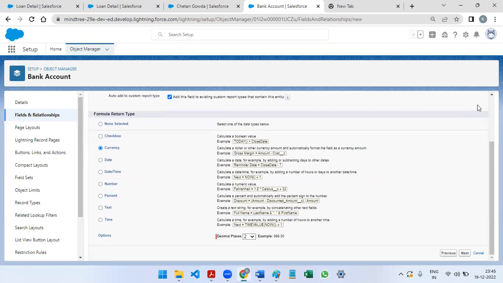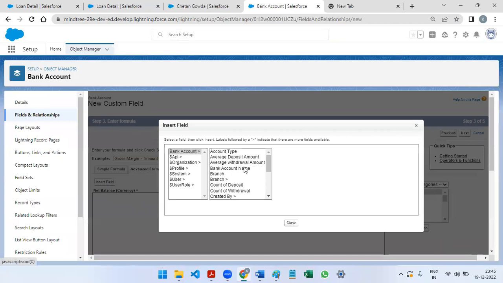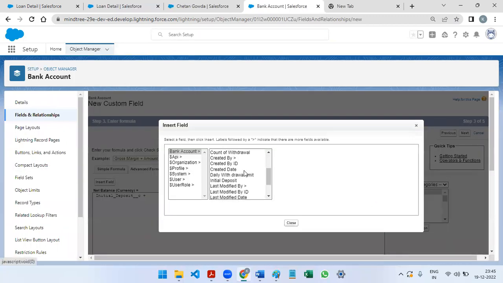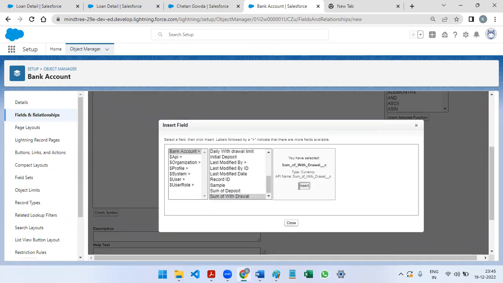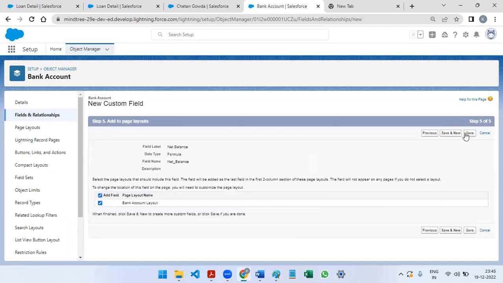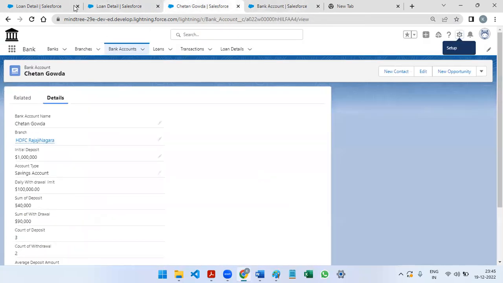Its return type will be formula, currency. We have to first insert the initial deposit. Then we have to do sum of deposit minus sum of withdrawals. I hope this simple formula you can understand easily. Next, save. So now I'm going to check my bank account.